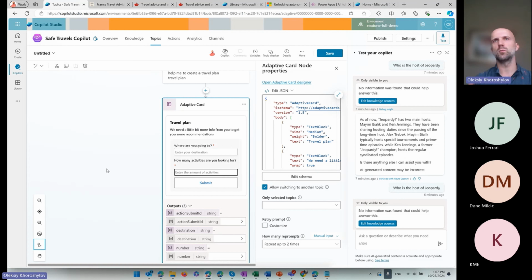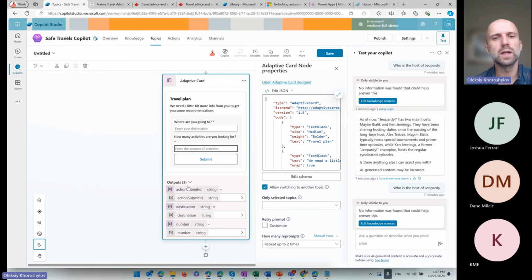So basically the user will be seeing this message about, well, we need more info, tell us the destination, tell us the number of activities, and there is a submit button once you're ready. But what's important also is that we will capture the outputs. We basically capture the answers that the user provides. And those are the answers about the destination.